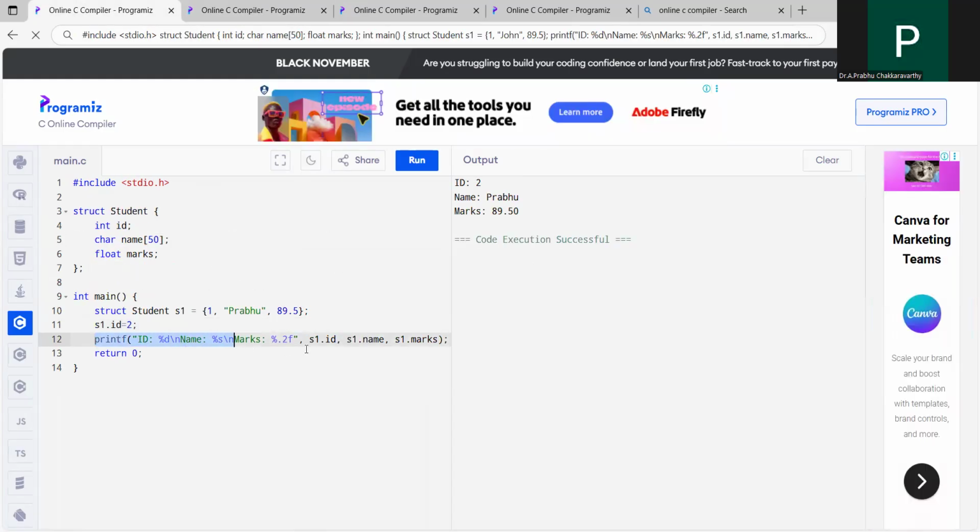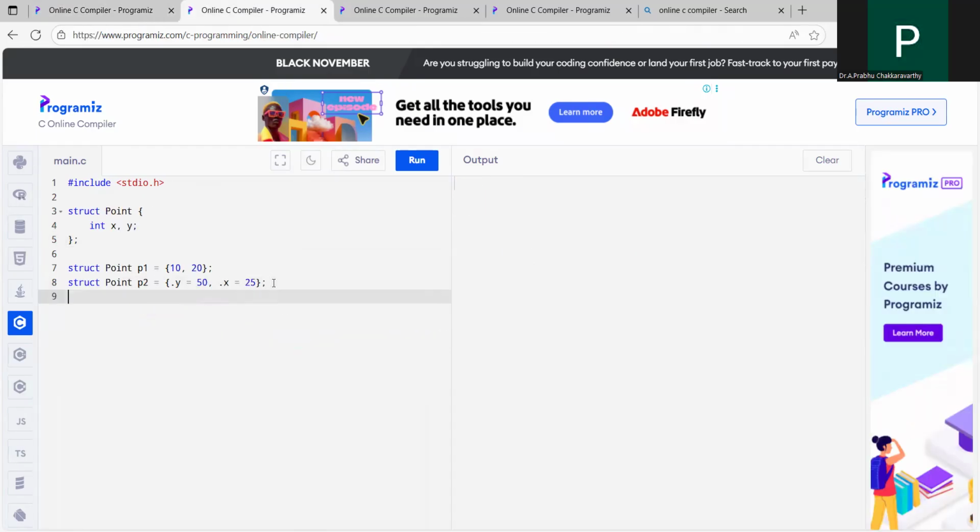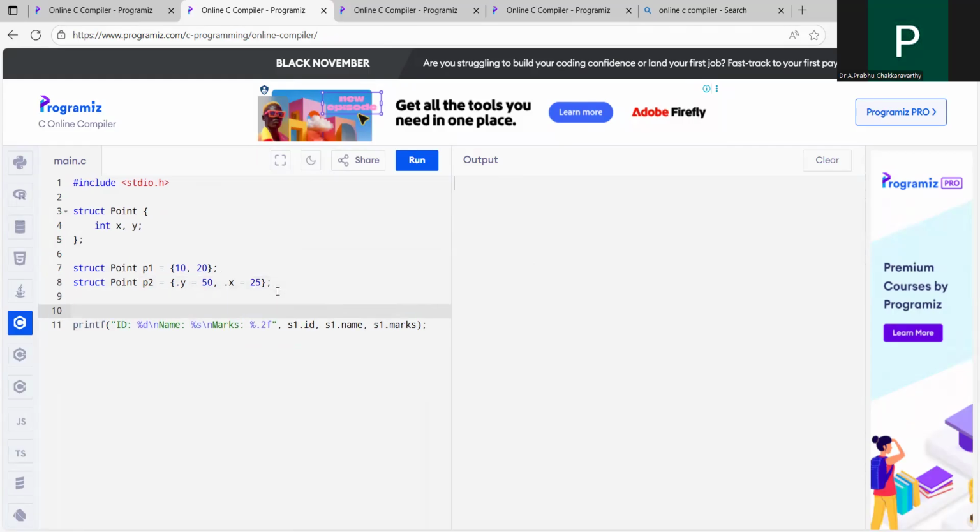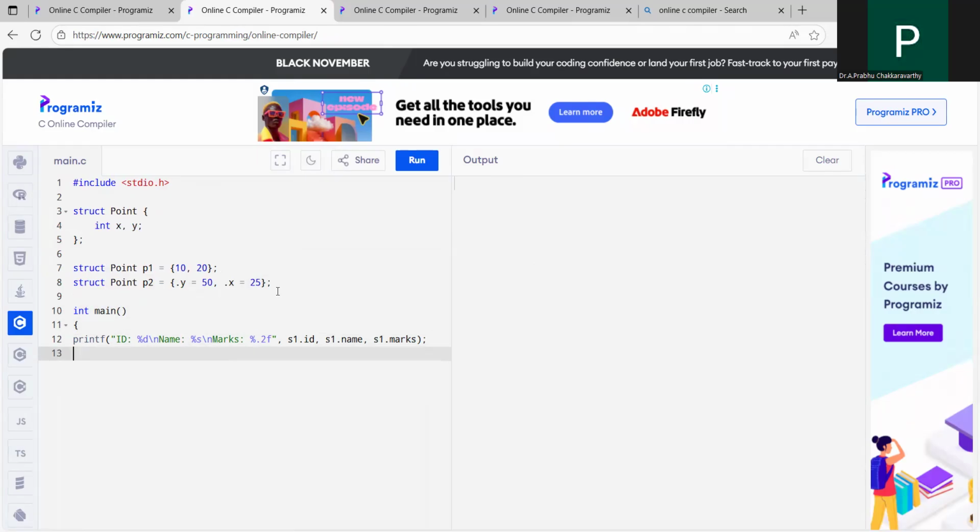Let me take this printf statement along for my next example. Fine. We are supposed to use the main function. Let me take int main. So what I have to do? I have to return 0.